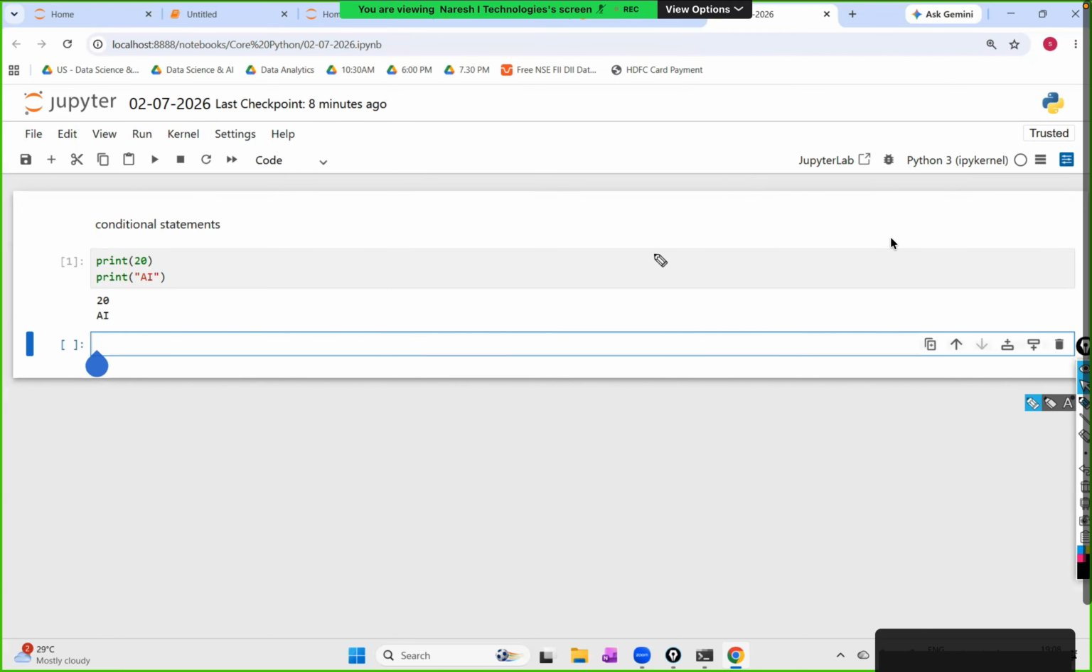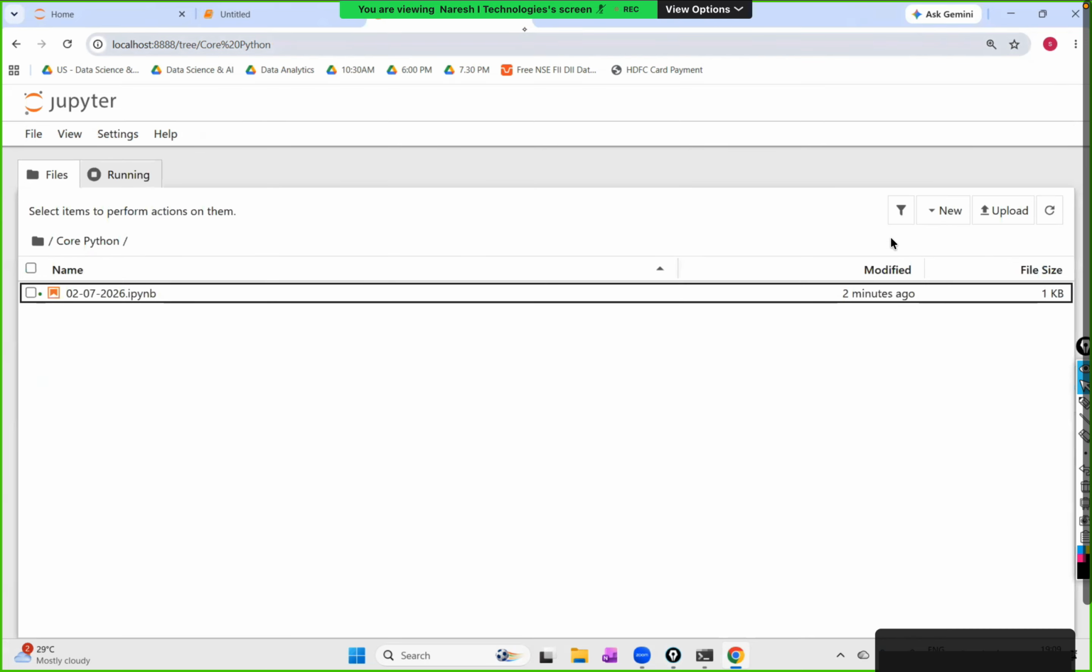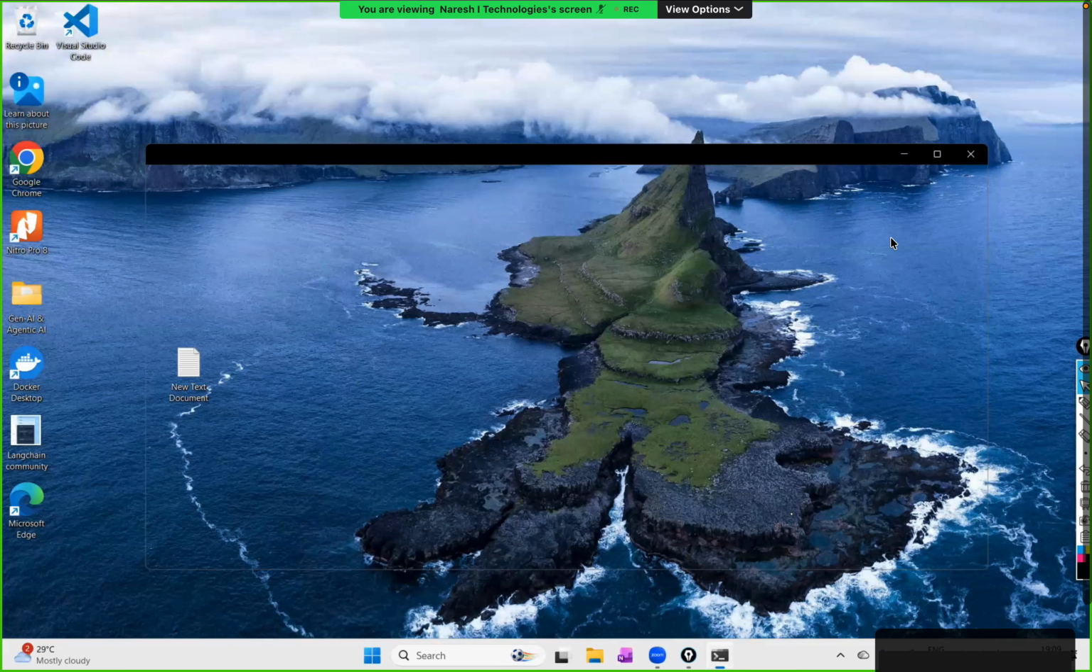Sir, for example, today I have executed 30 cells. Tomorrow I have executed 20 cells. Day after tomorrow I have executed some 100 cells. Each time I have executed, I have to continue from the previous one. For example, I have created A is equal to 40. A is equal to 40 I have created, my work was completed and I have saved here. And I have closed this one. Not only this one, everything. Every tab I am closing, guys. I have closed it like this.